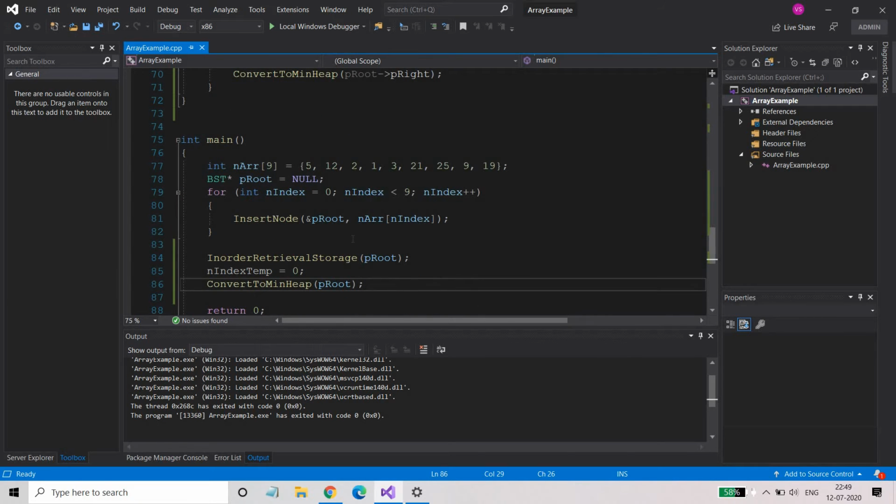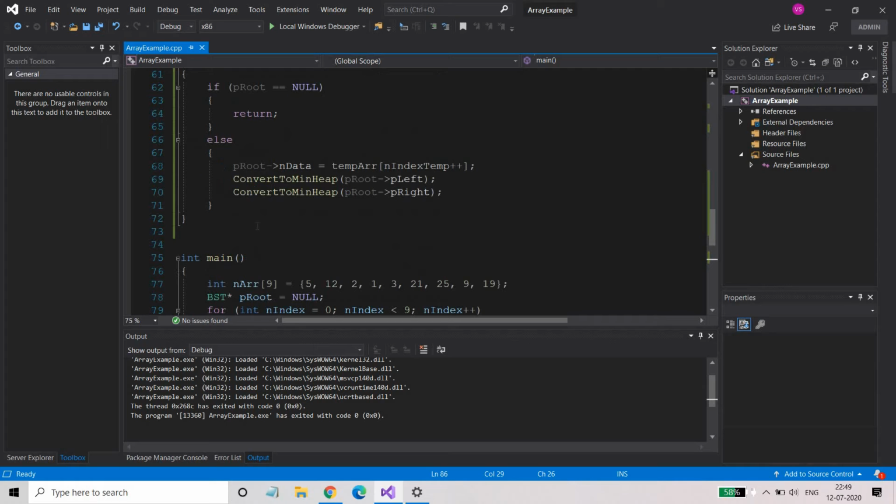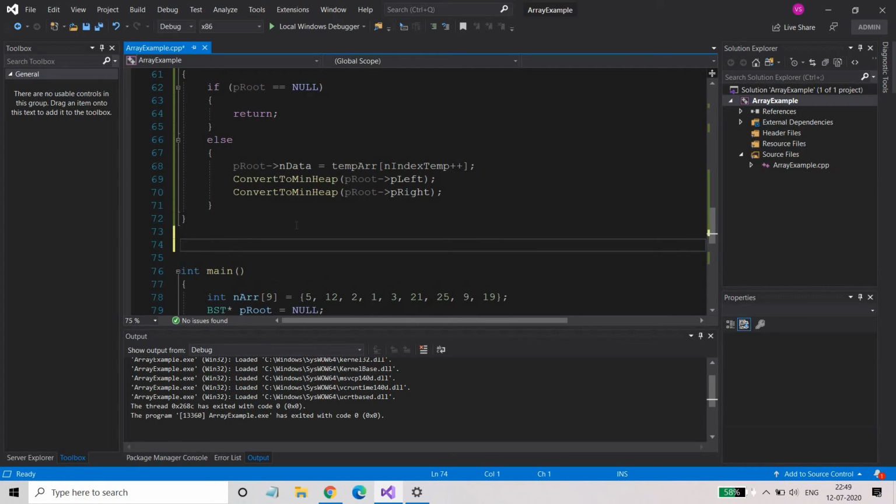But how will we prove that we have converted it to the min heap? The answer is very simple, and I guess you might have already guessed it, that we will just do a pre-order traversal. And if I do the pre-order traversal after this min heap creation, then that pre-order traversal should give me the elements in the sorted order, in the increasing order. So that will happen here.